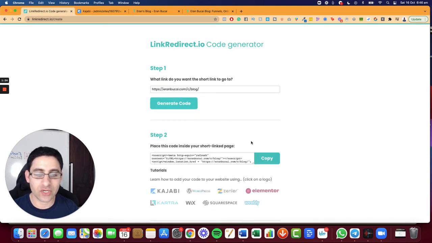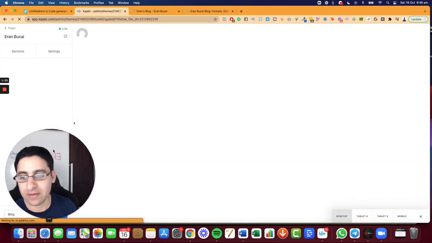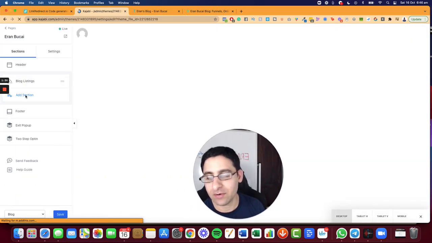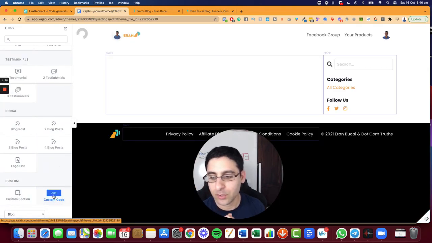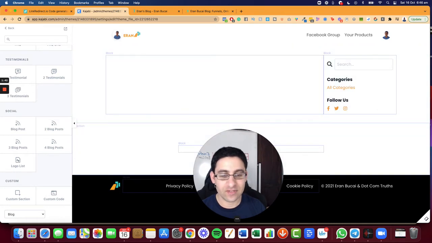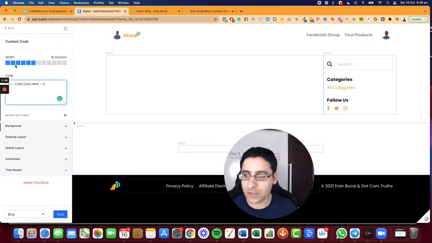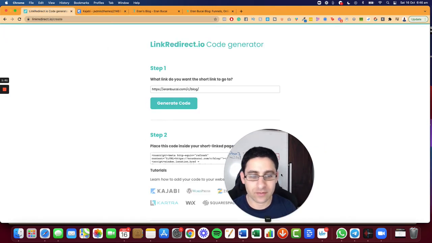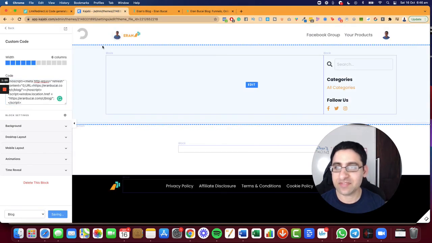Now I'm going to click on generate code, copy the code, go back to Kajabi, go to blog, and I'm going to add an element. Okay, now that element is simply going to be, or add a section. That section is simply going to be a custom code. I'm going to click on add, and then you'll see it right here. I'm going to click on it, and then you'll see the code here on the left. I'm going to paste in what I got from the link redirect, right? Now I'm going to click on save.